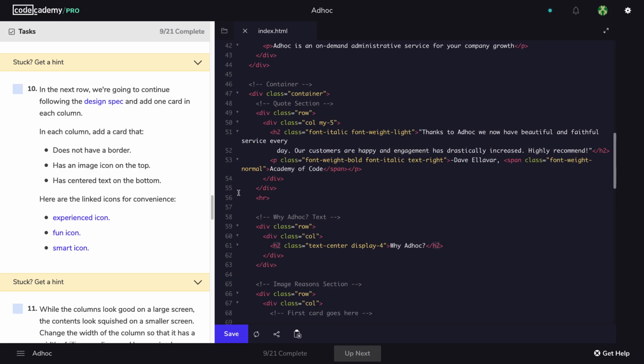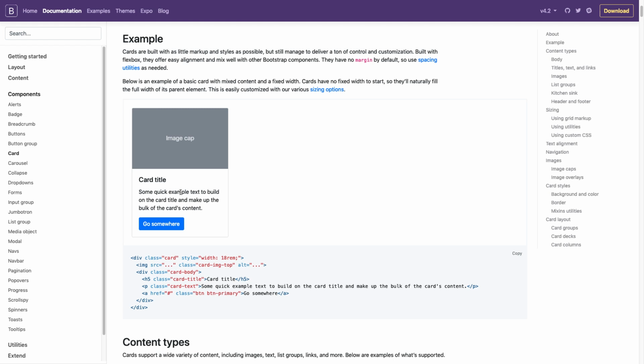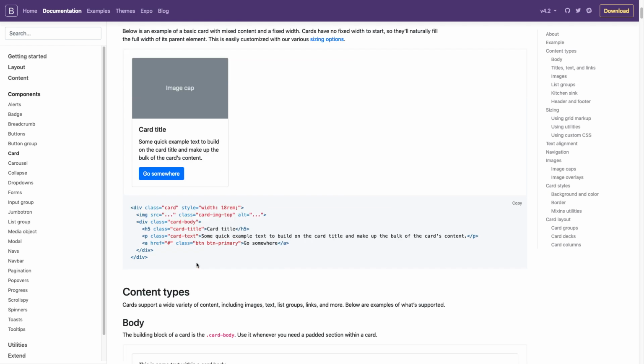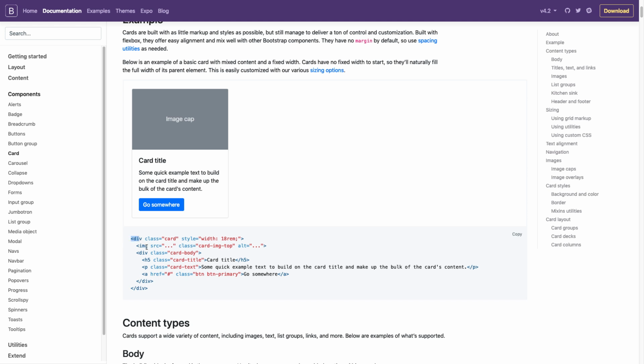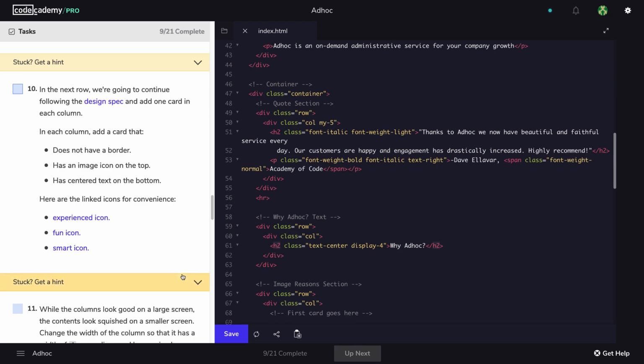Okay, so let's go back. Now, I would suggest you open the documentation for cards to see how the actual content of cards is written. You'll see that inside a card class, a card div, in order to write content within it, we need to nest another div inside it with a class called card-body. And inside that body, we can add our headers and paragraphs with the specific kind of text that we want. So we're going to be following the same pattern that is listed in the documentation. So let's go back into our code.